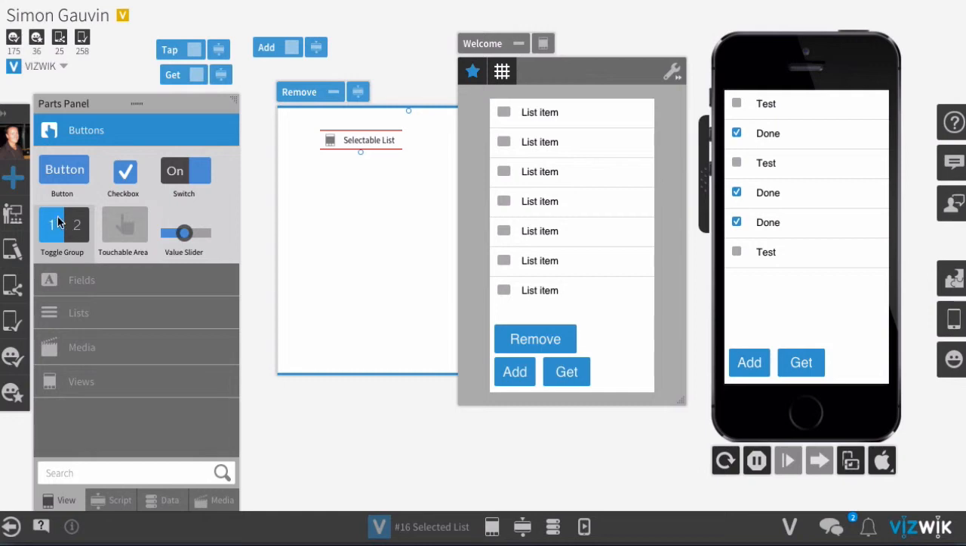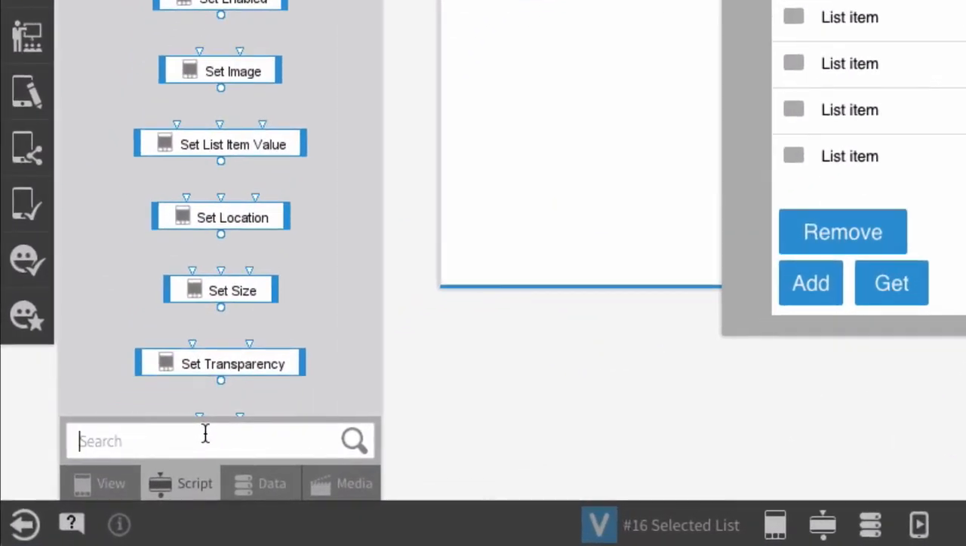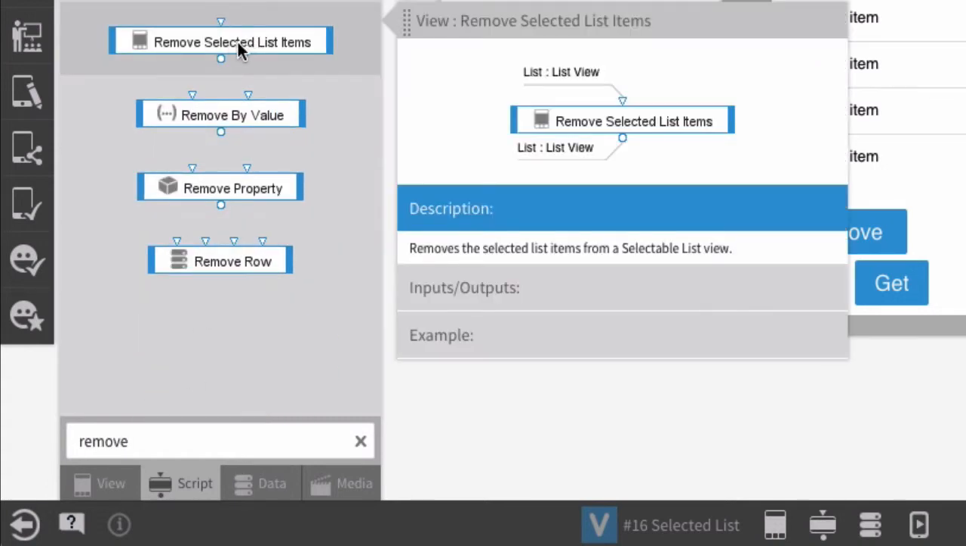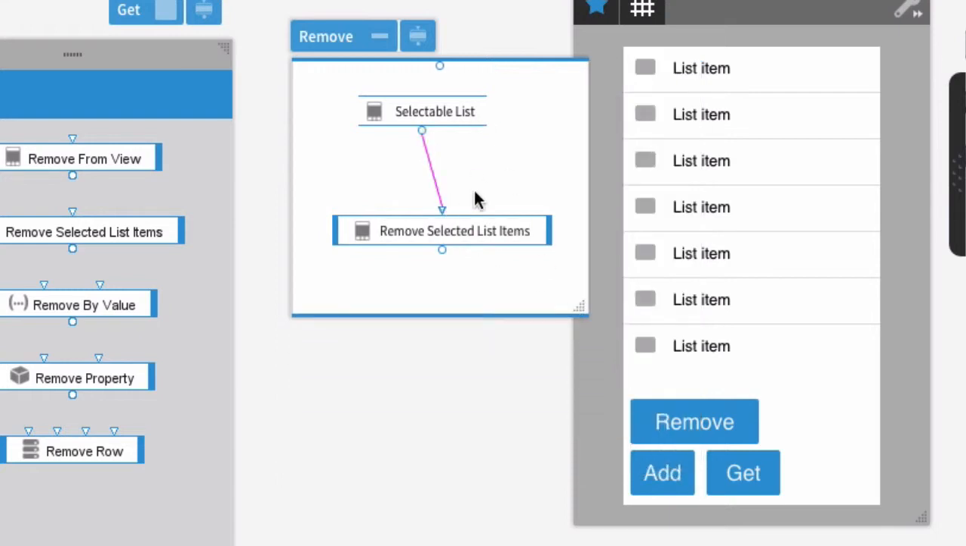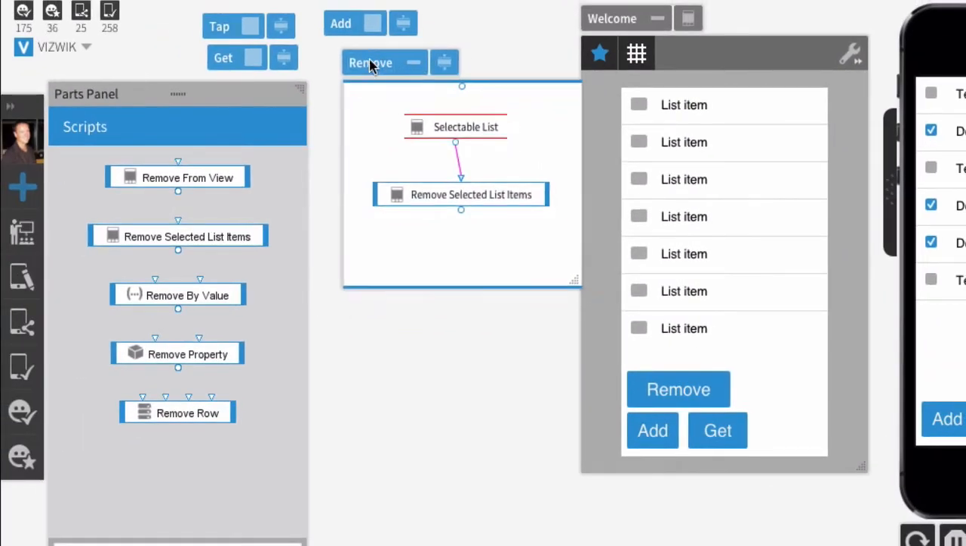So there you go. And I'm going to now search for this because I don't want to go flipping through here anymore. I'm going to go remove, and then look, remove selected items from a list. Just designed exactly for what I want, which is getting rid of all the items that are selected, because you often want to do that. And let's see if it works.